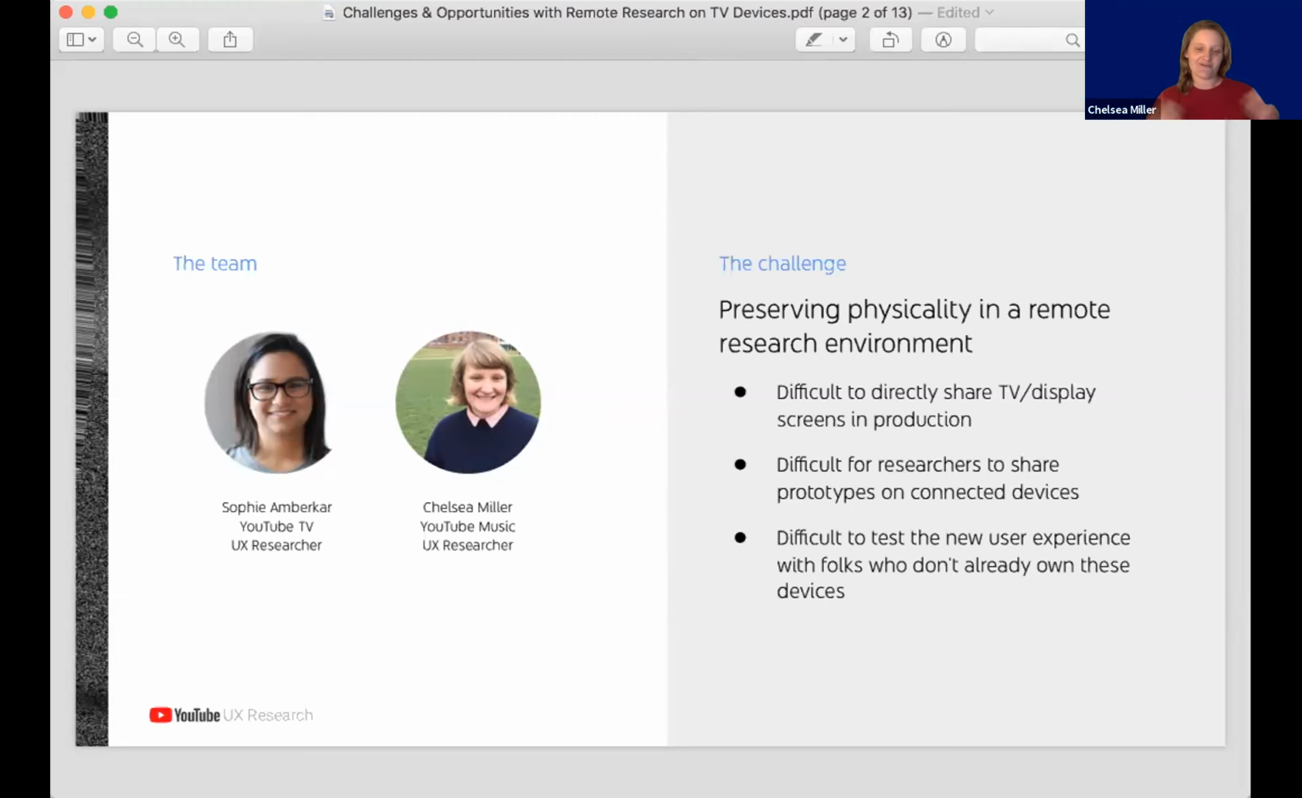Sophie is focused on research on YouTube TV. Hence our little intersection looking at all of these interesting experiences with our product besides our typical web and mobile offerings. And so prior to the pandemic, we did most of our research in person, in our labs, at our headquarters in the Bay Area. But of course, once the pandemic came around, we had to shift.